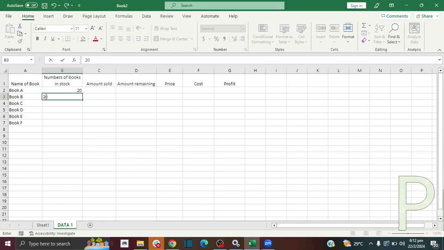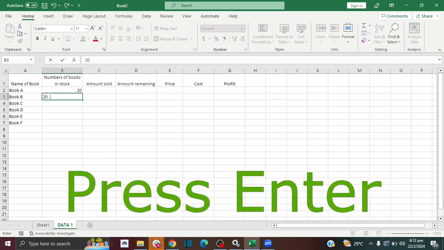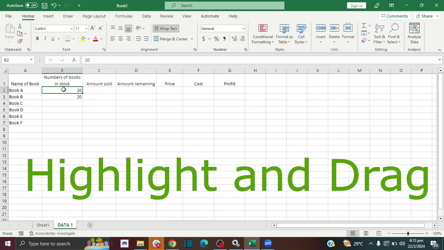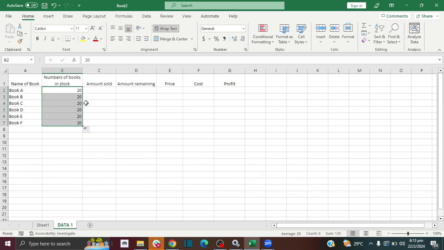After you put in the text, all you have to do is press enter on your keyboard for it to go to the next cell. So I've put 20 and I'm going to put 20, keep putting 20. But let's say I don't want to keep typing 20 all the time. What you can do is highlight these 2 20s, and then at the end where there's this little box, you put your cursor there and you see this plus sign, and you just drag it down to F. And you can see it fills the rest with 20.